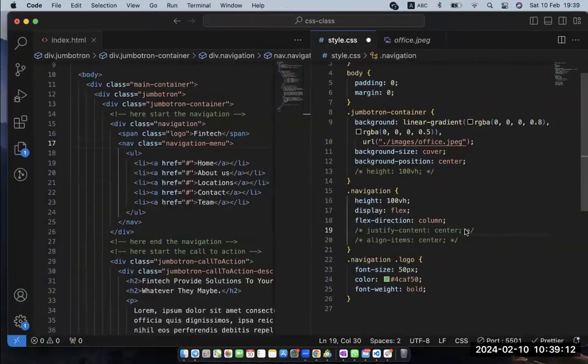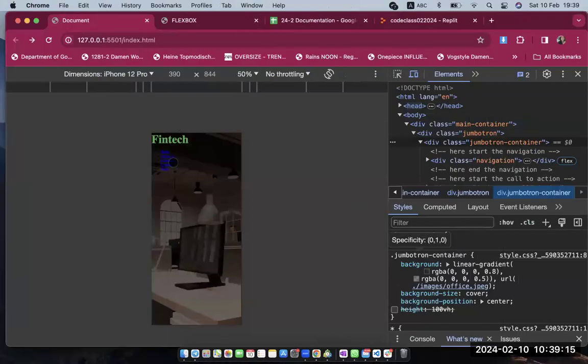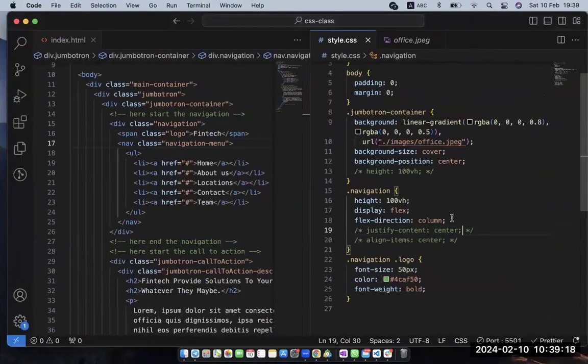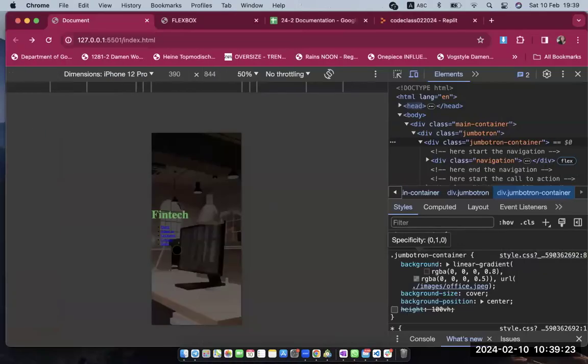So let me comment it out so you guys can see. This is the normal view, right? This is display flex with direction column. If I do justify content center, what has changed now? How is it centered? It's centered along the column direction, vertically, right? Okay, cool. So justify content center will center items vertically. Align items center will center items horizontally.